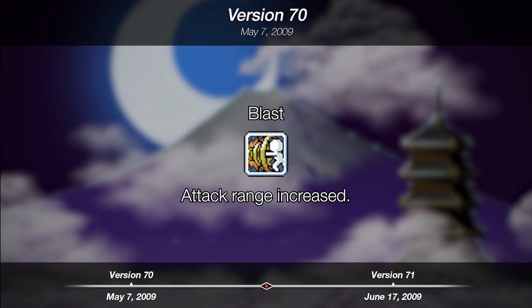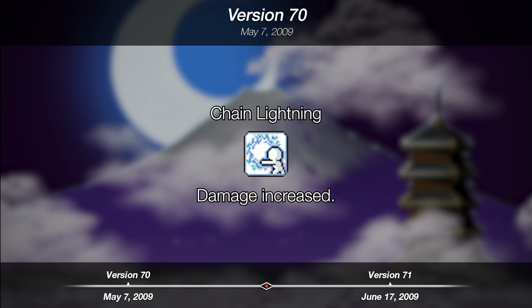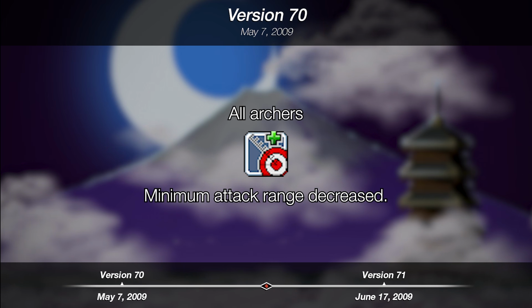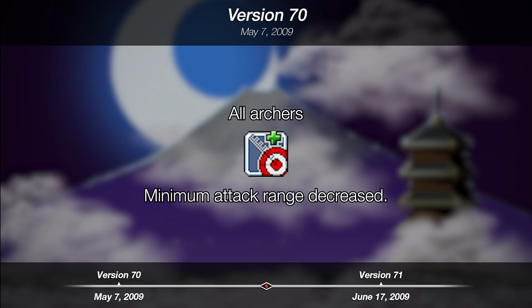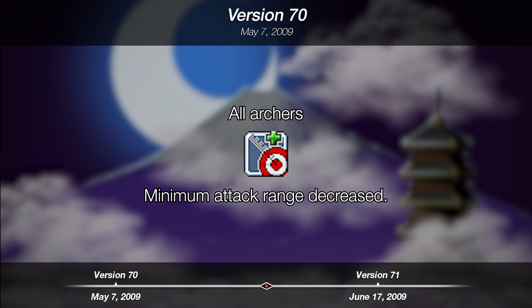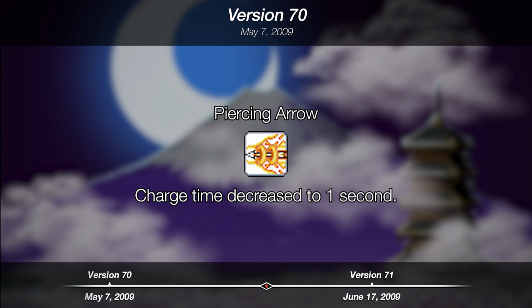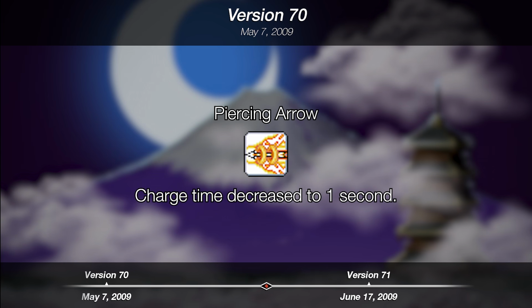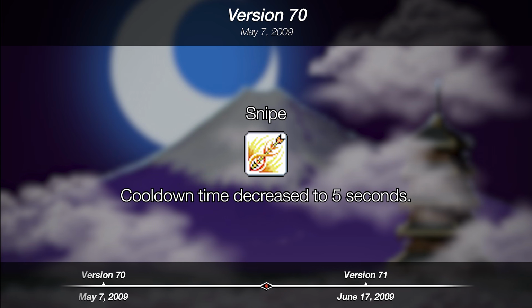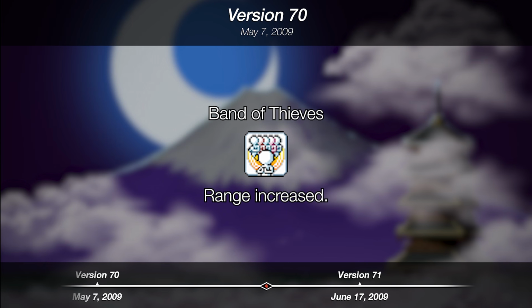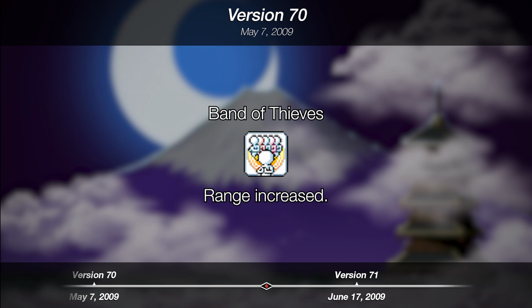Blast had its attack range increased. Ice Lightning Archmage's Chain Lightning had its damage increased. Archers had their minimum attack range decreased, and I'm not sure I ever knew that this happened before it was outright removed after Big Bang. Interesting. Marksman's skill Piercing's charge time was decreased to 1 second, and their snipe cooldown time was decreased to 5 seconds at max level. Shadower's Band of Thieves received a higher attacking range.